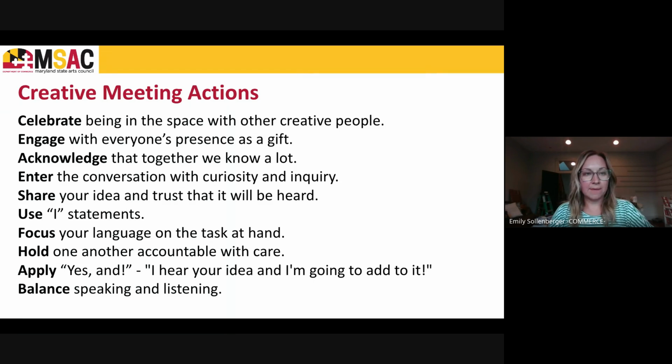This next slide here is really some guardrails and things to keep in mind throughout today's meeting. Laura and I are going to be doing a lot of the talking, so this is just some great things to keep in mind moving forward. And that is to celebrate being in the space with other creative people, engage with everyone's presence as a gift, acknowledge that together we know a lot, enter the conversation with curiosity and inquiry, share your idea and trust that it will be heard, use I statements, focus your language on the task at hand, hold one another accountable with care, apply the idea yes and, I hear your idea and I'm going to add to it, and balance speaking and listening.